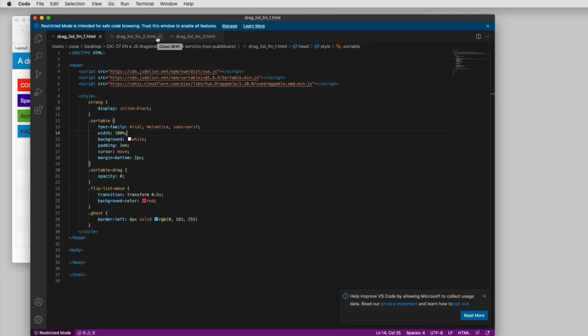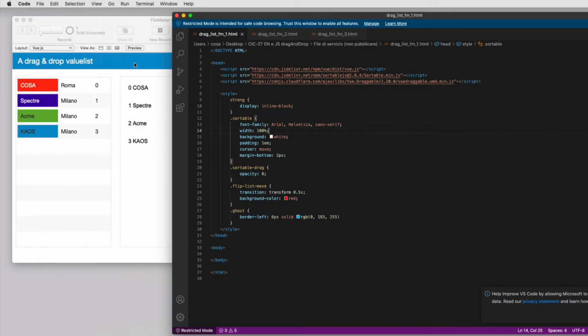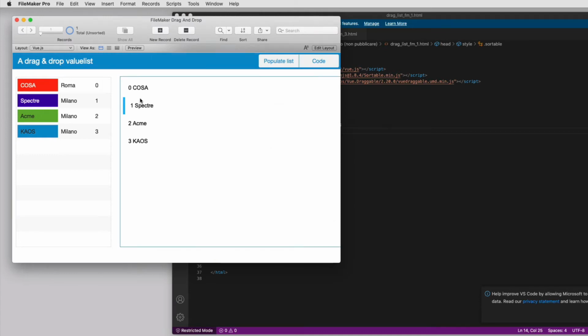We are also adding a sortable drag class with opacity set to 0 in order to disable the default transparency and create our ghost class, which will be the one that applies to the object when we move it. This class will show an element visible from the left edge of the selected row, 6 pixels thick, solid, and blue. Of course, we can have fun with this class and apply whatever formatting we can think of. So let's see, for instance, as we can see, we don't have a transparency, but we have this indicator.